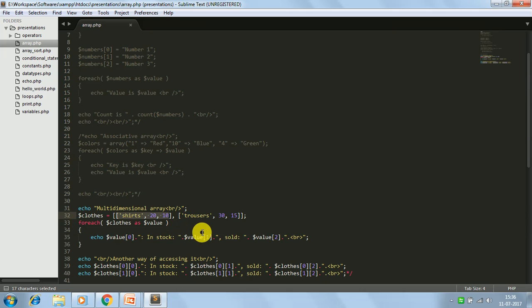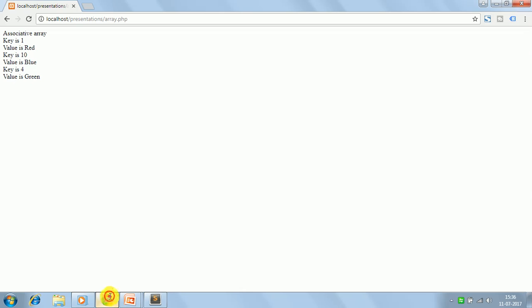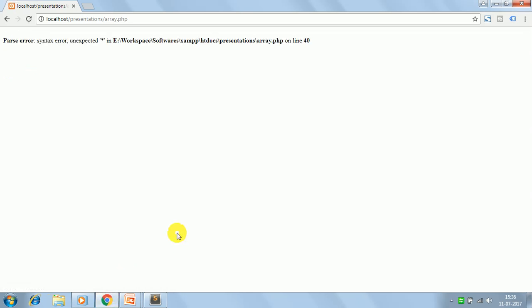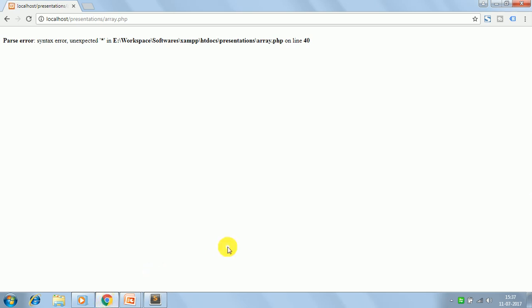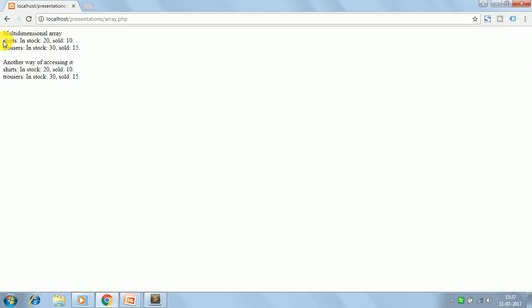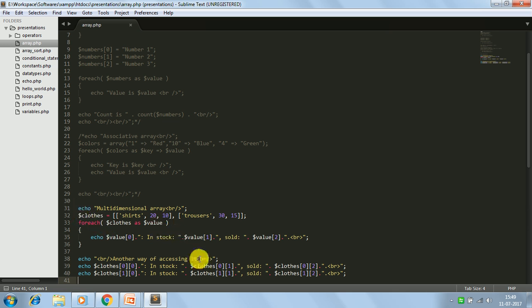So now let's look at the output on the browser. There is a syntax error on line 40. Okay, I haven't removed this. Okay, so we have printed shirts in stock 20 sold 10, then trousers in stock 30 sold 15, and this is another way of accessing the same information. So this is the example of a two-dimensional array. So this is how different types of arrays work in PHP.